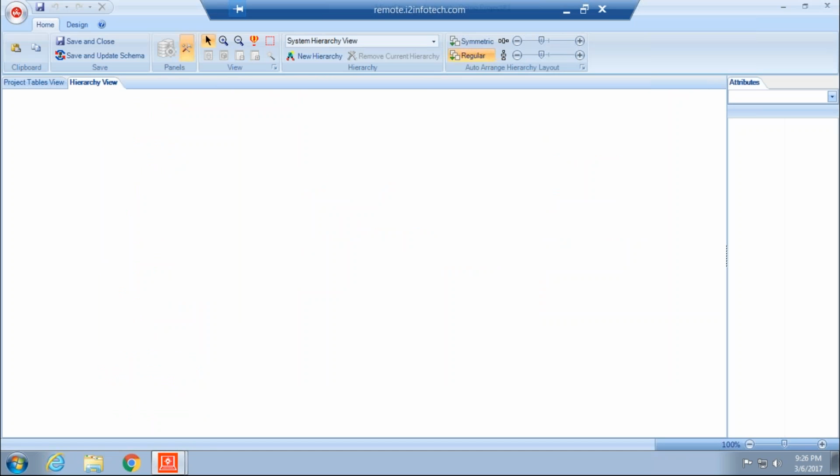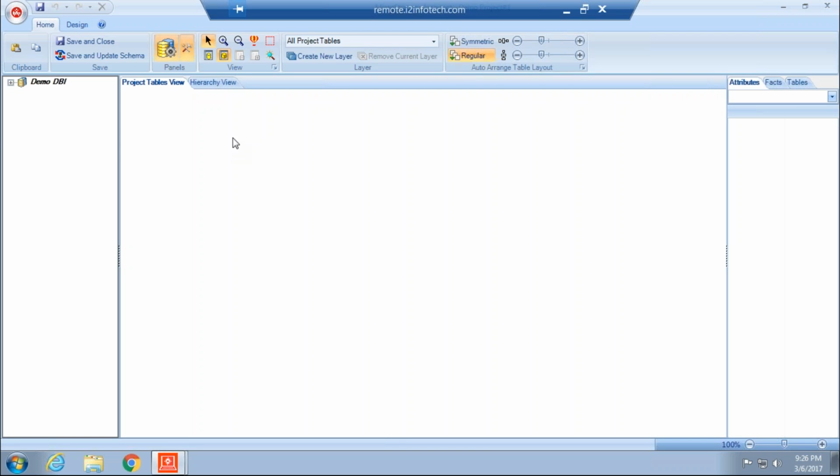So once you do it, this is an architect view. So architect tool in other words. In this particular architect tool, you see two different views here. If you look here, wherever you see the background as an orange, right? Hierarchical view is one. Then you have a project tables view. So currently we are in hierarchical view. It is blank. You switch on to project tables view. Right. So here, this is also blank.